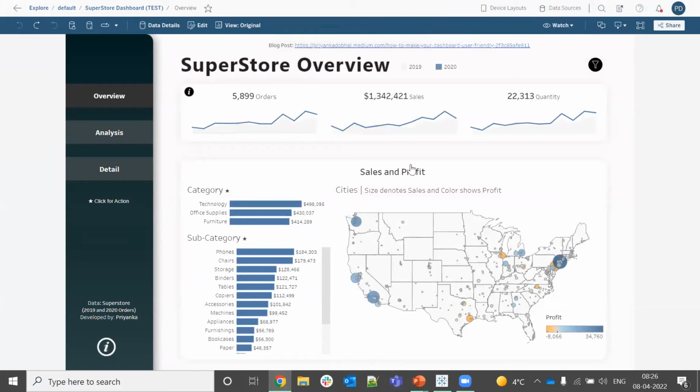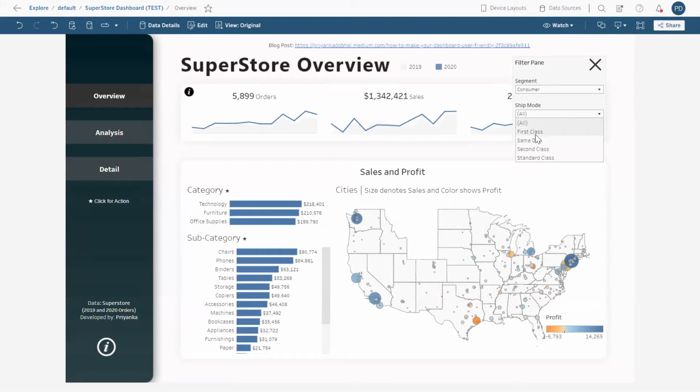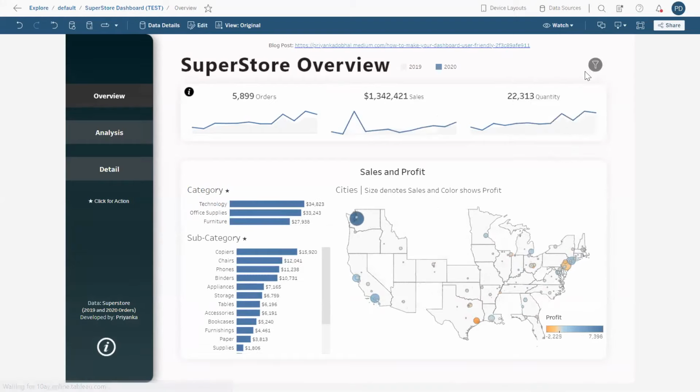The first one is comment and share. I'm sure this must have happened to you. You have a customer who applied a lot of filters. So let's take the same example. This is a simple Superstore dashboard. I want to see only consumers, and I only want to see the first class ship mode. And in that, I just want to see the office supplies.